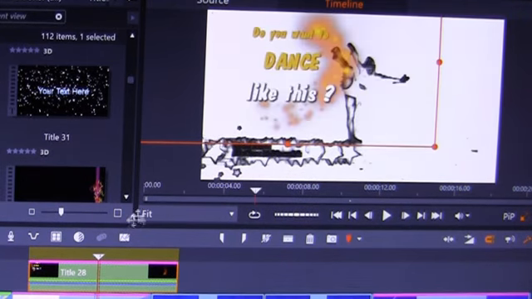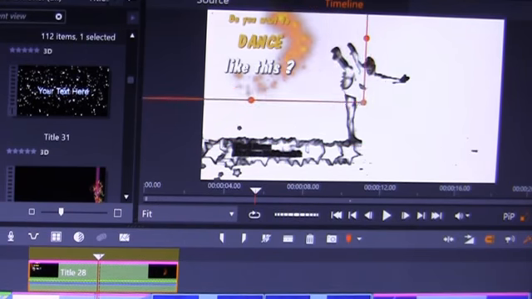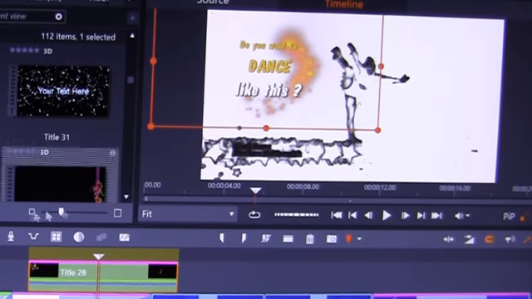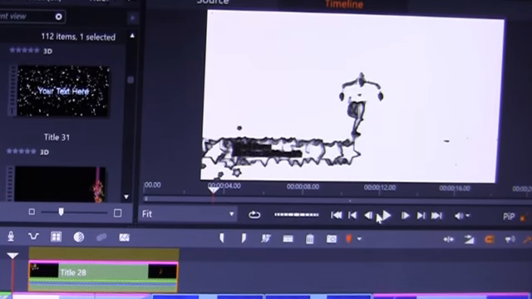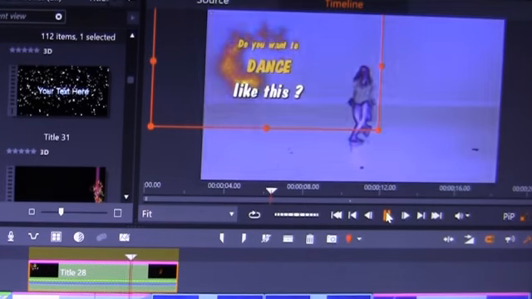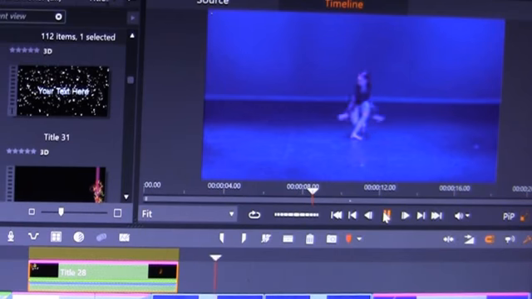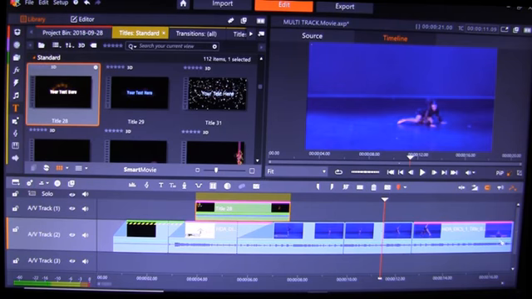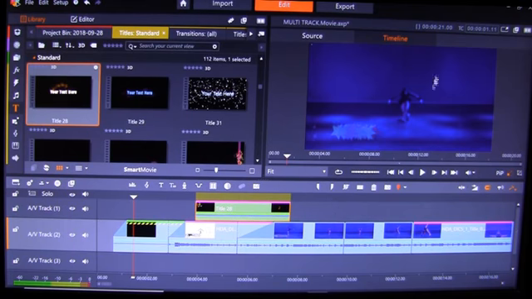Do I like it there? I don't know, just so you see. I'll make it smaller and I'll drag it down to here. As you can see, the options are absolutely endless. Okay, so we'll say we're happy with that. So we'll just go back, we'll have a little preview of it.